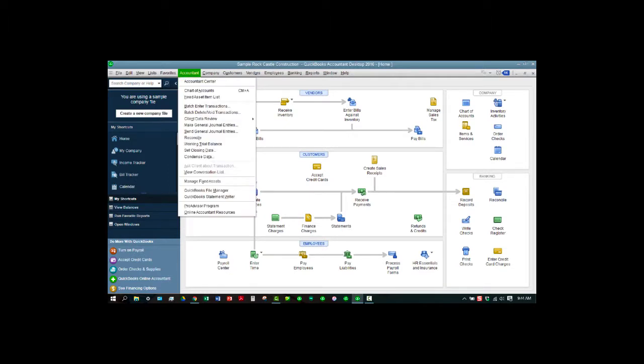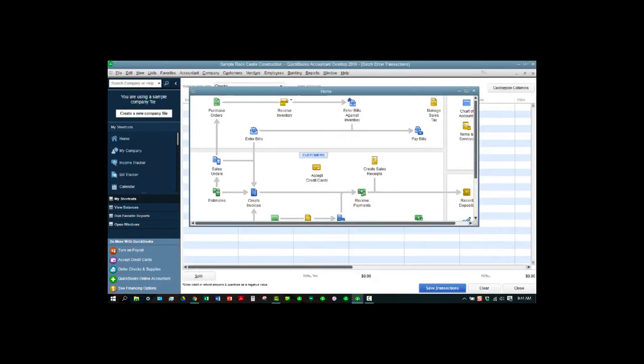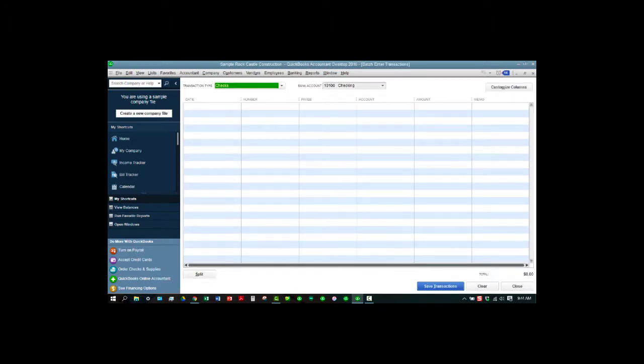Going back to the accountant menu, we can also batch enter transactions, which is very cool. You can enter checks, you can enter deposits, and what I like to do is enter credit card charges and credits using this.